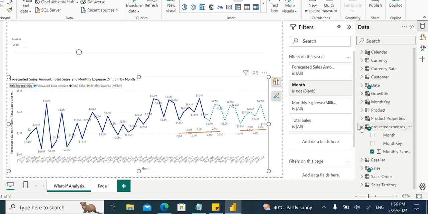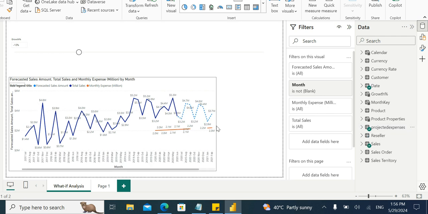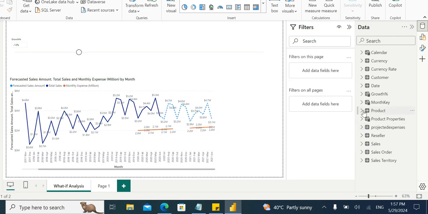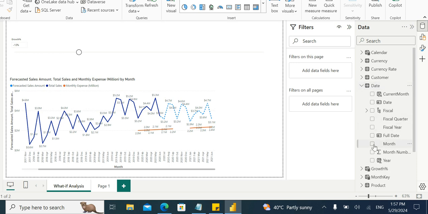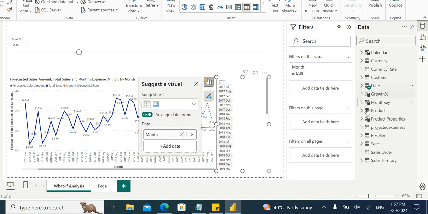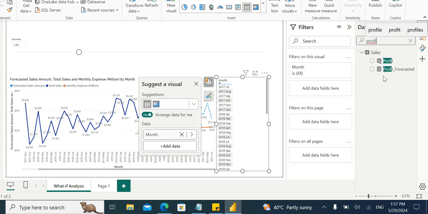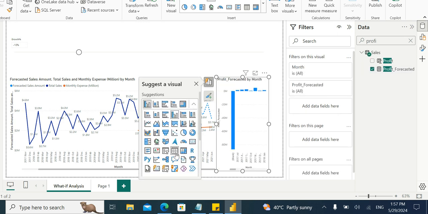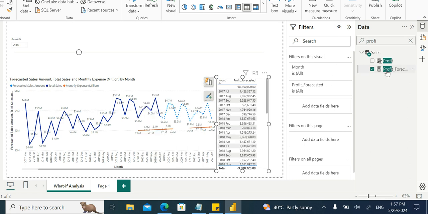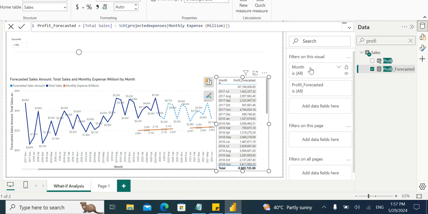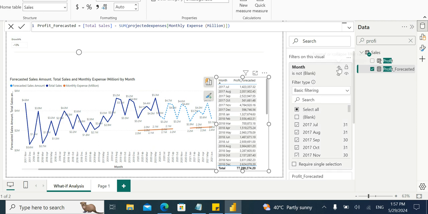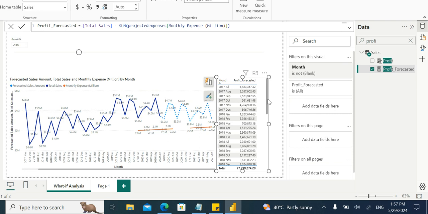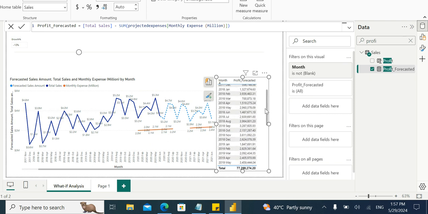So now let's bring in one more measure. I want to see, with a change in my forecasted amount, what's going to be the change to my profit. So I'll have one more visual here where I'm going to have the month and a measure called profit. I'm going to use this profit forecasted measure. Let me change it into a table. Again I need to restrict the blanks here. Now this is showing me the profit, and the profit is calculated as total sales minus expenses.